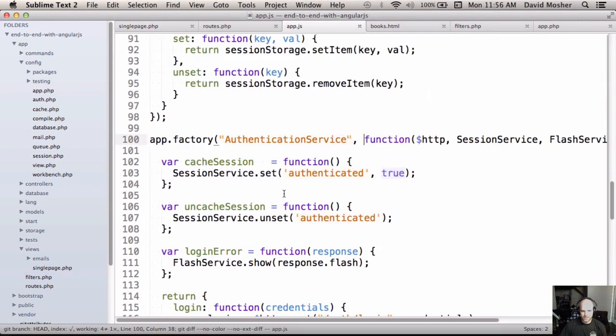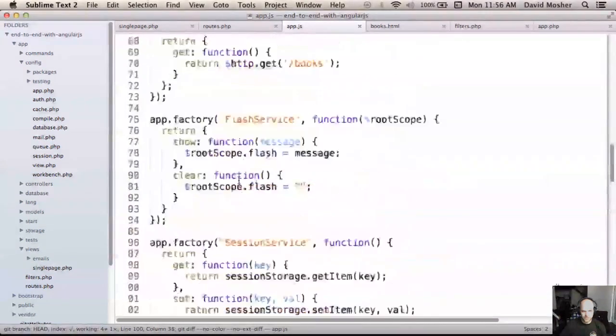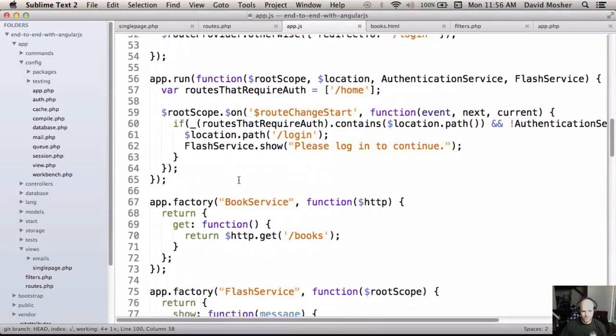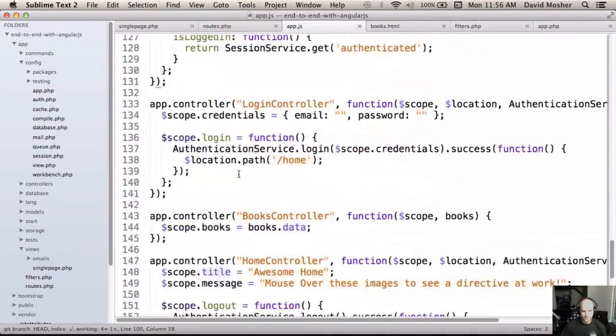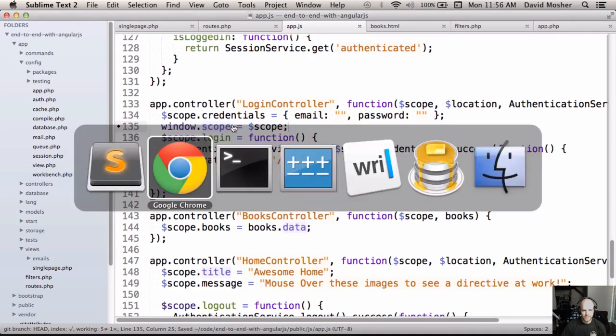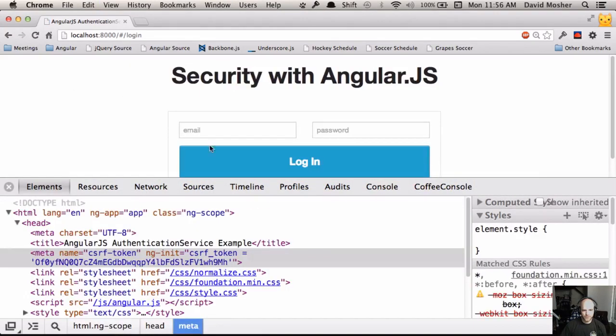CSRF token. And so now if we go to our authentication service, or even let's just go to our login controller and do that little trick where we assign the scope on window and reload.